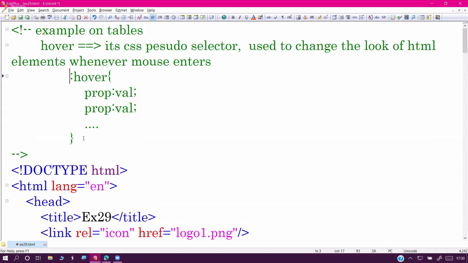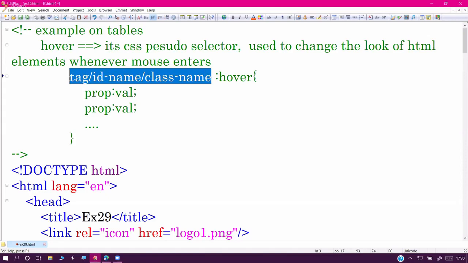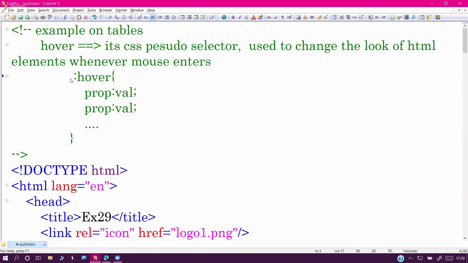So a tag clarity is required, right here: the tag name. Before the colon, you have to write your tag name. Apply this hover effect to only the particular tag. Otherwise, we can also write an ID name, or a class name. To whom you want to map this hover, write the corresponding tag name, tag ID name, or tag class name. If I don't mention anything, the entire page is affected.